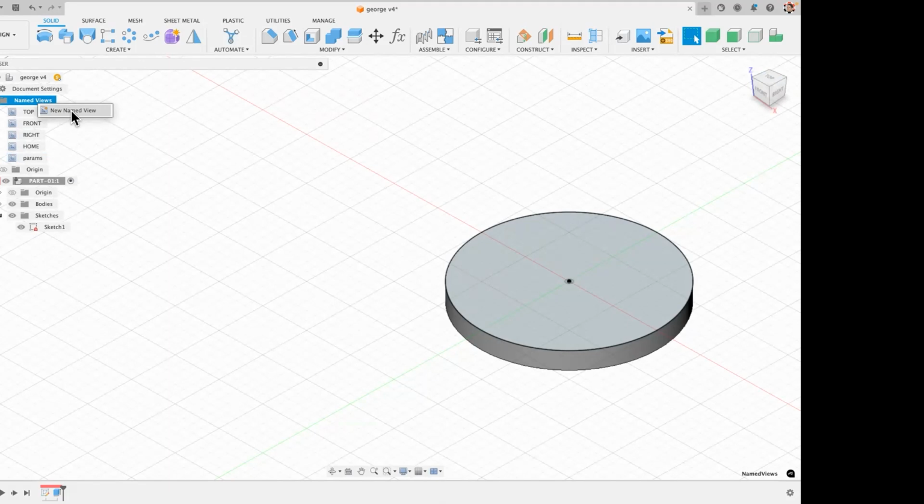You don't have any new ones yet. You have just a few of the cube ones. You get top, front, right, and home. But you get to a view, some other view, and where it says named views, you right click and you create a custom new view in this file. Oh, okay. And then you click and rename it.